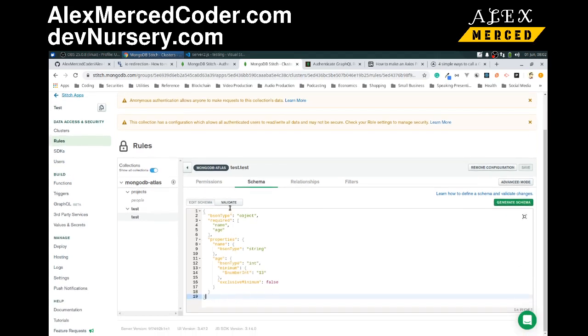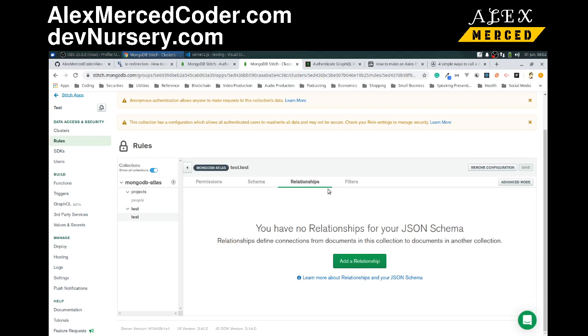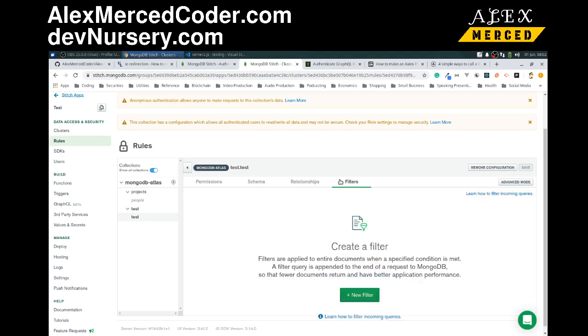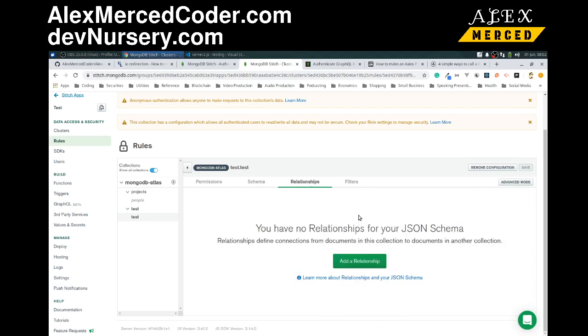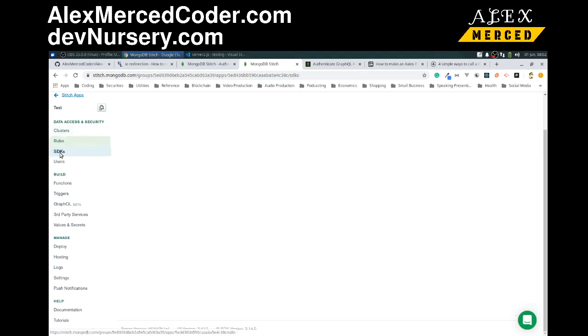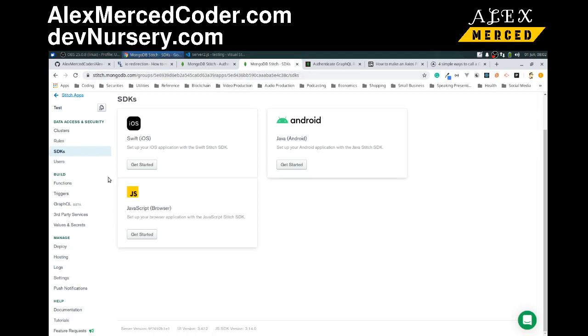But then you'll create the schema, and then you'll save it. Then you can also define relationships and filters. I haven't done those yet, but that's a cool thing you can do. Now, as far as development goes, there are software development kits. These have plugins for different platforms that you can use. You can create users.